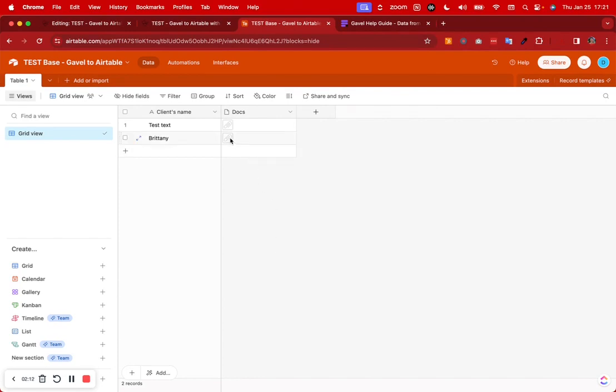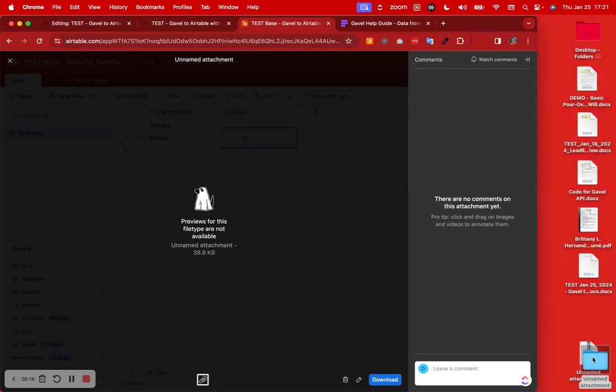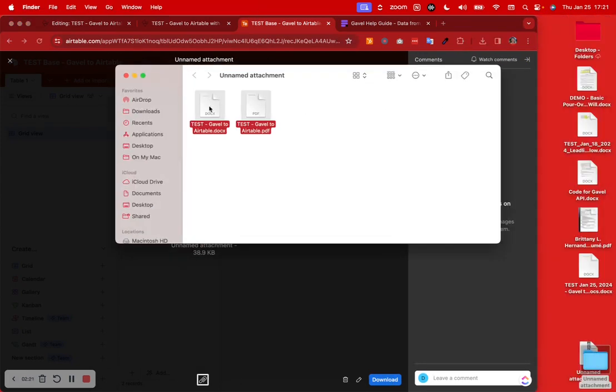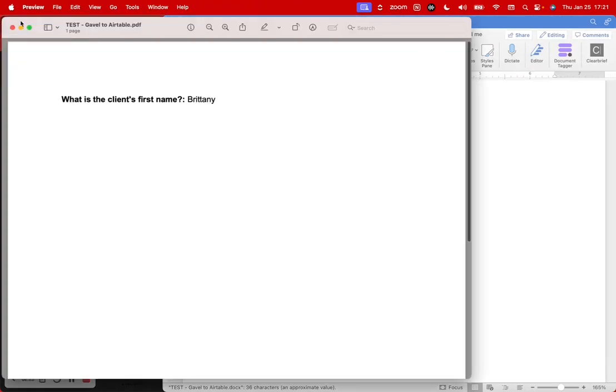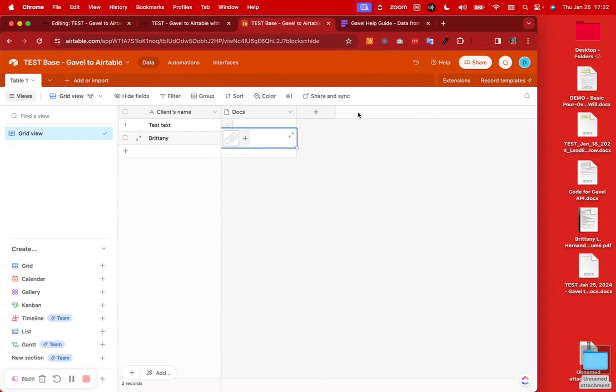What we'll see is that the docs come through as a zip file. So what you need to do is you can't preview it, you'll download it. You'll double click on it and you'll be able to see both of the documents, the different versions of the documents as a PDF and as a docx through here on this doc column. So I hope that's useful.